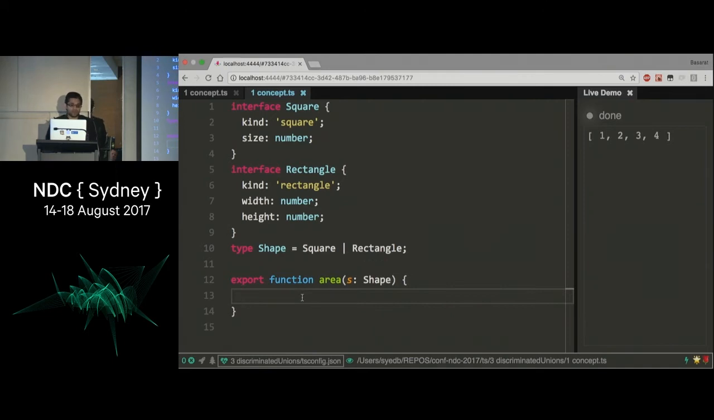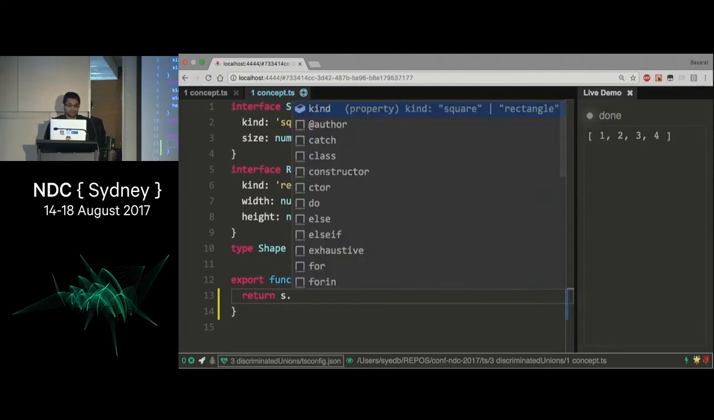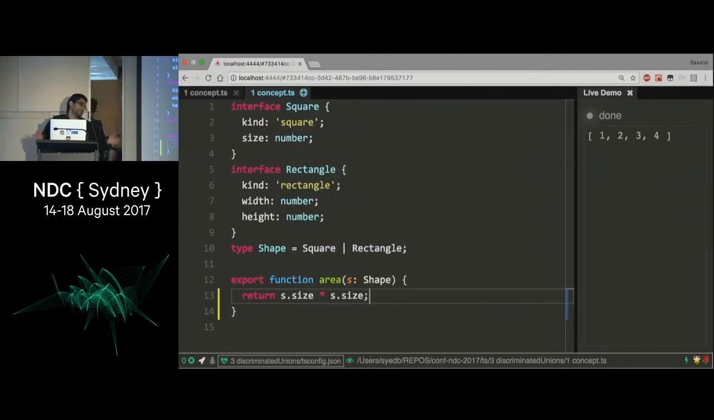So if I wanted to return something, I know it's a square, so I'm just going to return s.size star s.size. Nope.